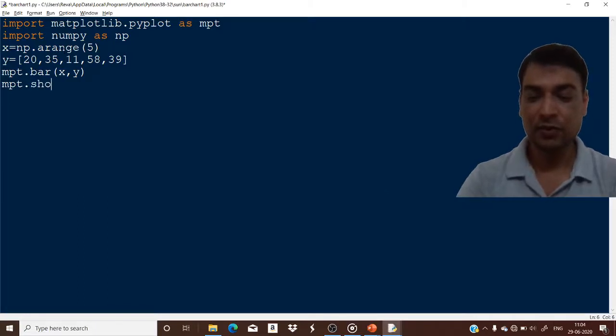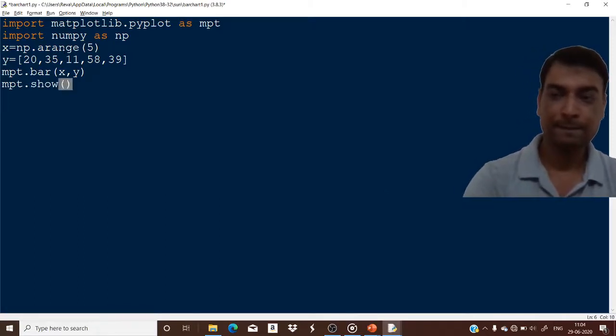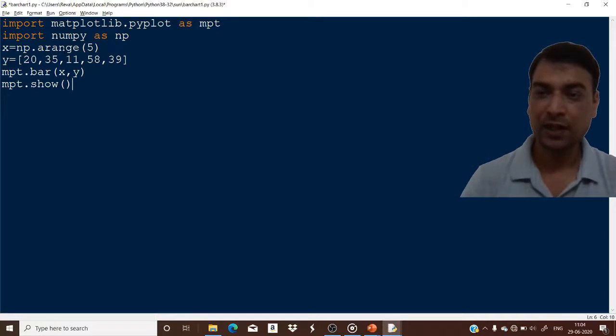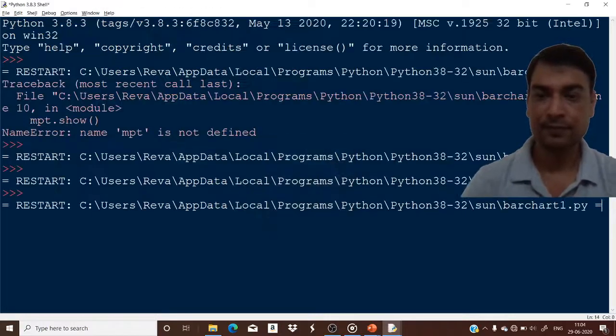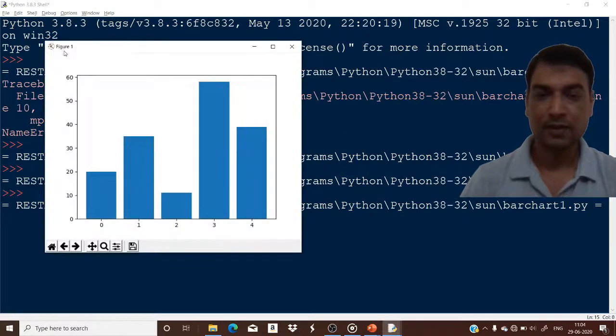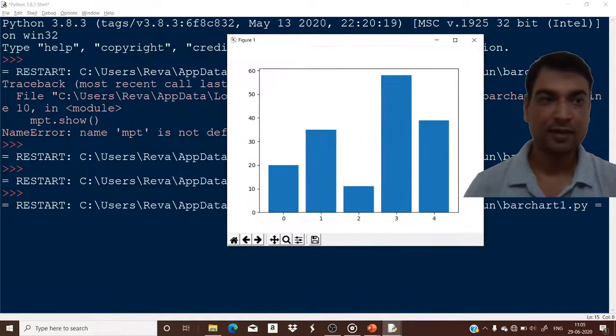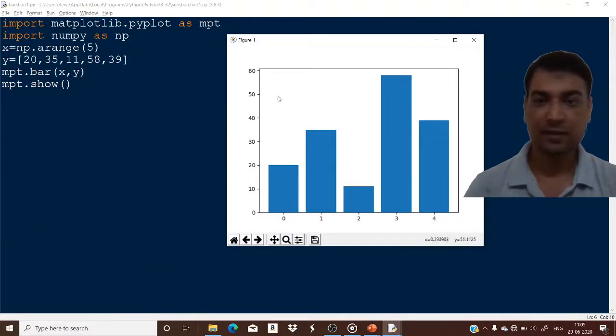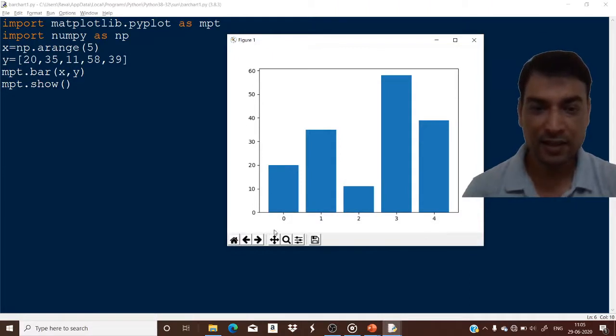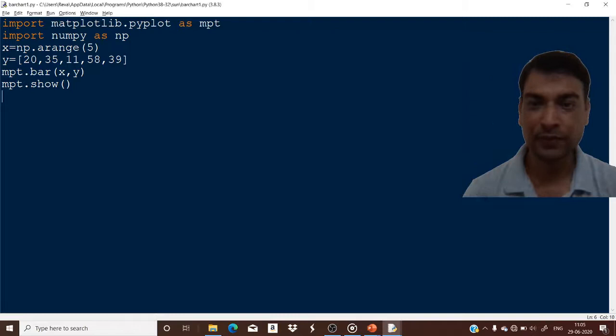Now another method we will use to show the chart. So mpt.show. Let's try to run this program. You can see here these are the result, and we can see here these are the values of x coordinate 0, 1, 2, 3, 4 generated from arange function.